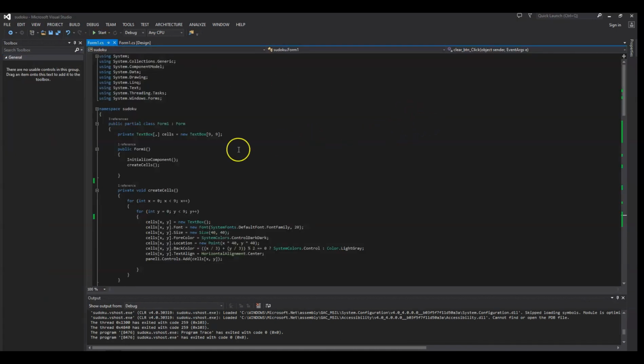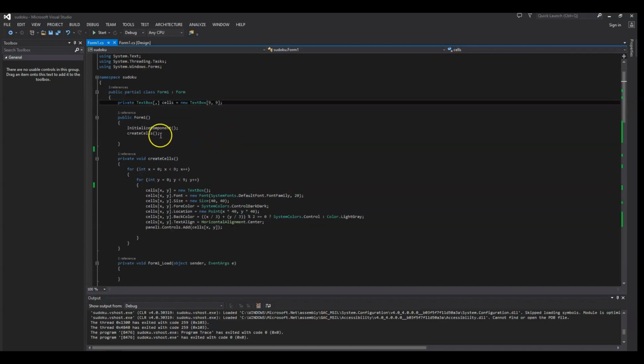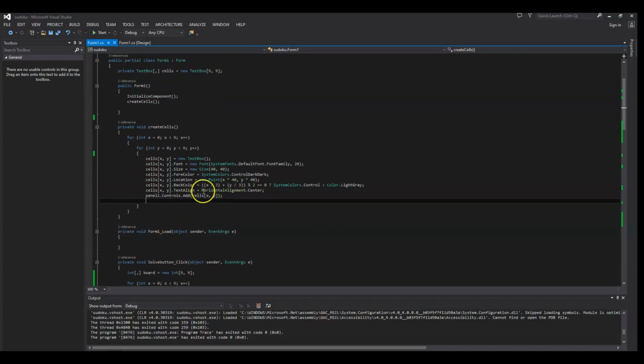First of all, we create 81 text boxes, which would be the areas that the user fills in, cells that are on the Sudoku board. After that, we have a create cells function that adjusts each cell to be the correct size, color, and place, using the for loops. We then place them all inside the plane, and that will show the user the Sudoku board, which they can fill in.